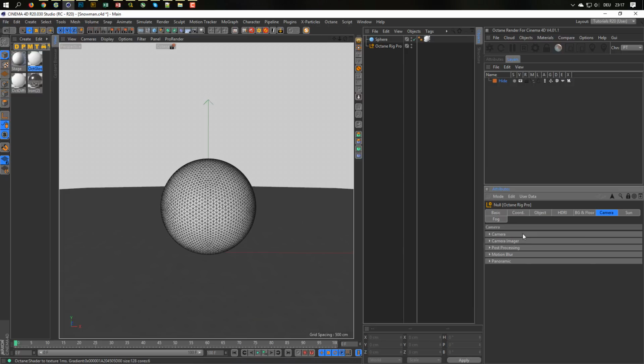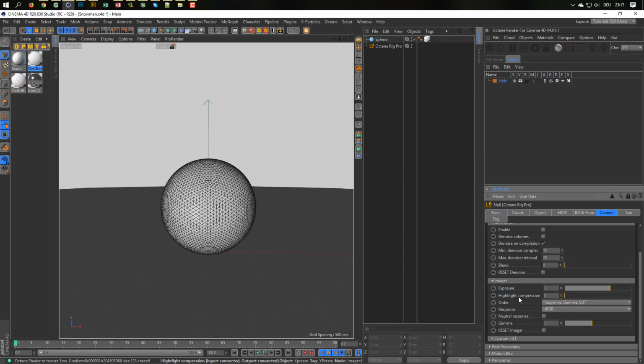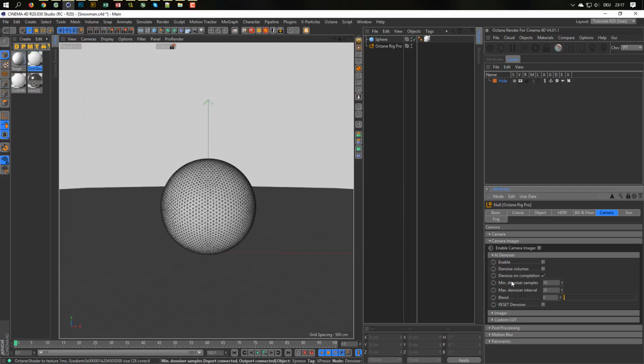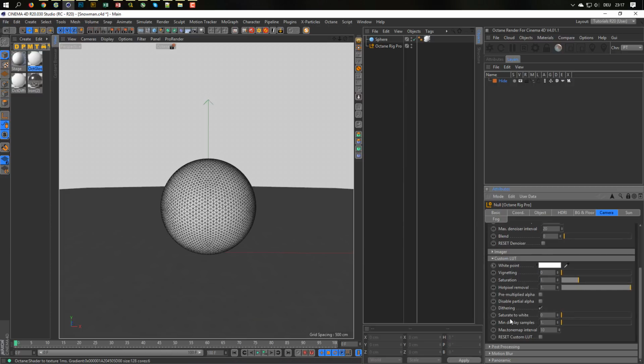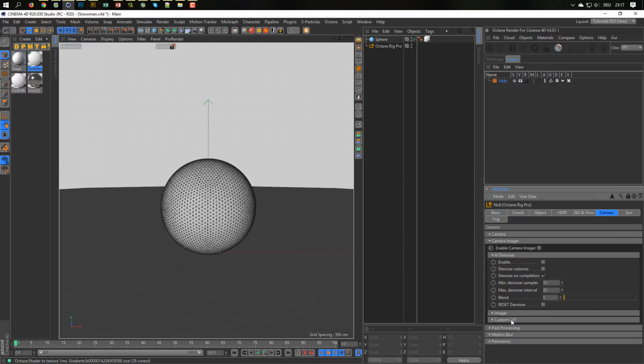And a very important thing is camera imager. If you want to use anything in this thing here, you have to activate the camera imager. So if you use the denoiser, or if you use something in the camera LUT, we have the hot pixel removal or something. If you need this, you have to activate the camera imager.